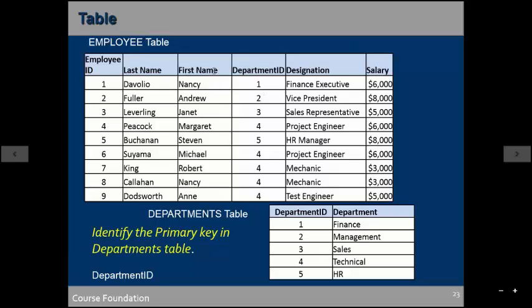So this employee table would be the child table, and this department table would be the parent table, because you are using the primary key of some other table over here. That is why this table would be considered the child table, and the table which is giving you the authority of using their primary key, that table would be the parent table.